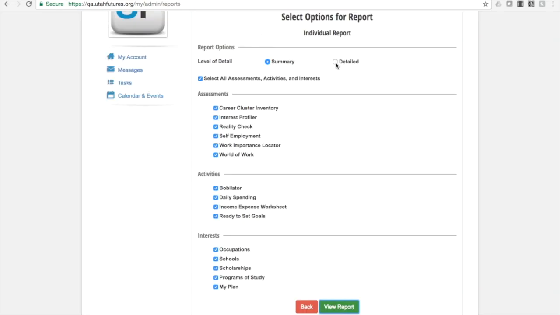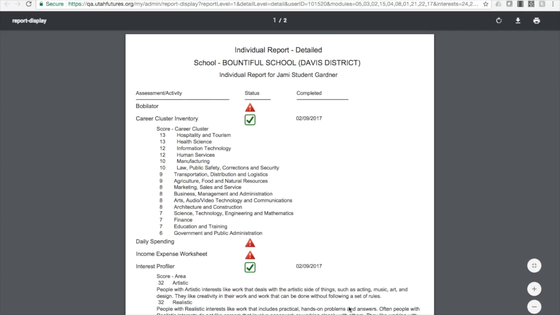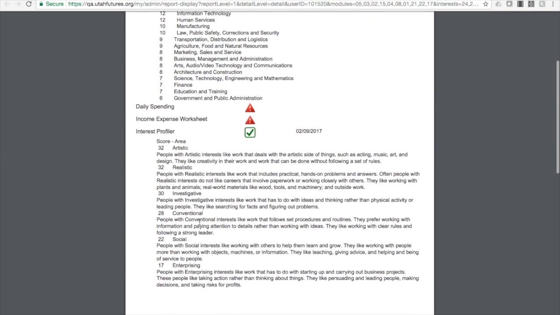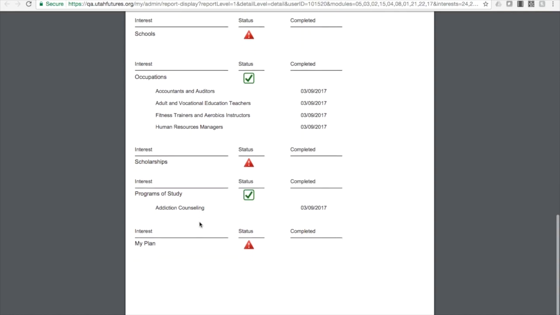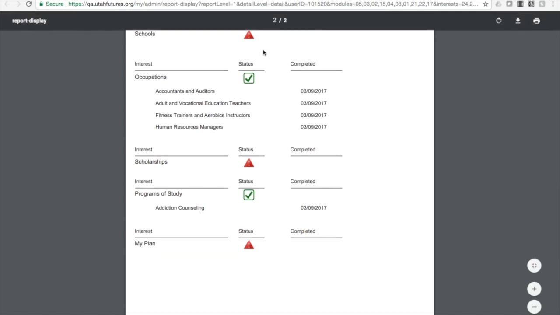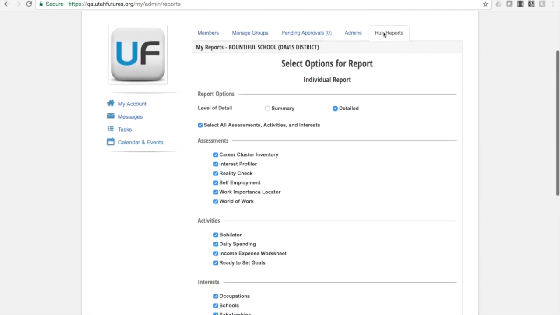So that's an individual summary report. If I want to see an individual detailed report, then I can click on Detailed Report, and I can see the results of all of the assessments and activities as well. So they haven't taken the Bobulator. Here are their results of the Career Cluster Inventory, the results of the Interest Profiler, and then down here some information about the schools that they have saved. This particular student didn't save any schools, but they've saved these occupations to their account. So that's an overview of running an individual report.